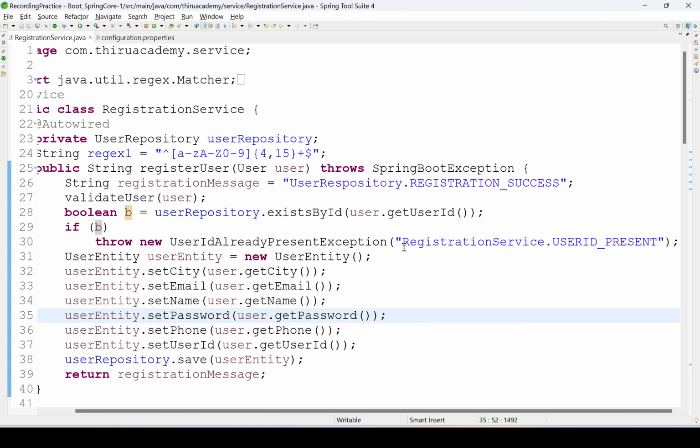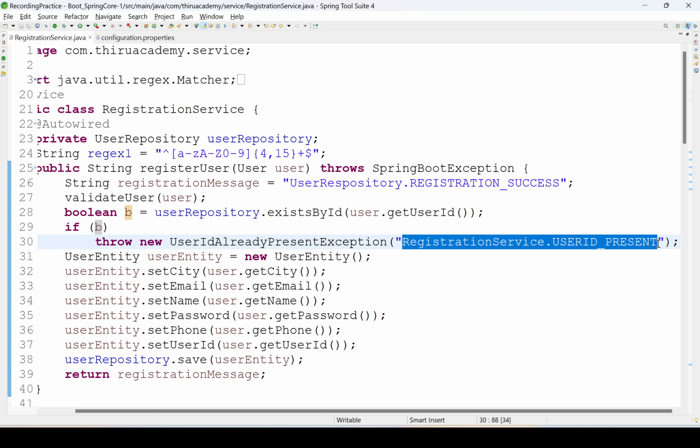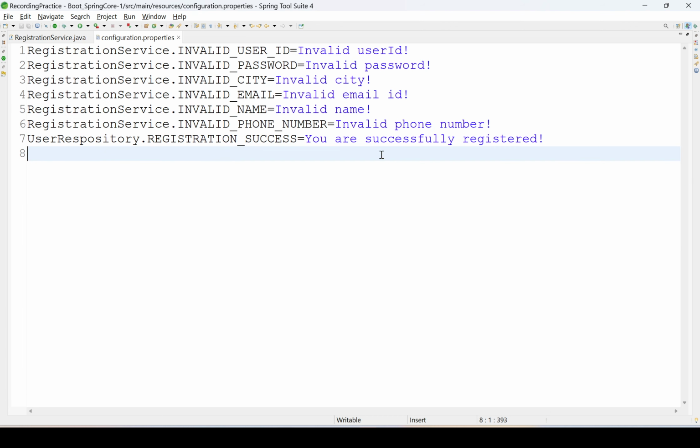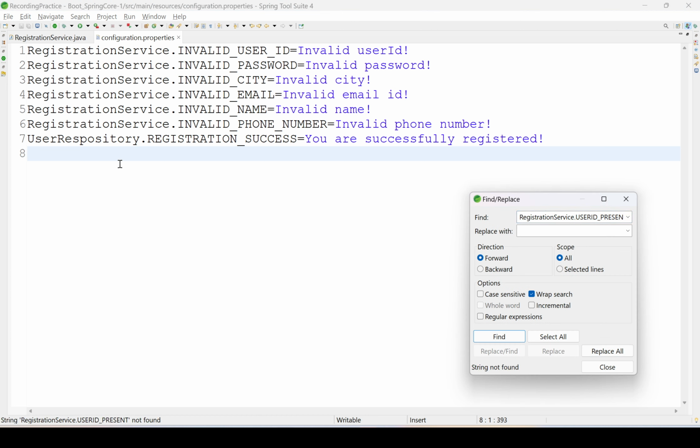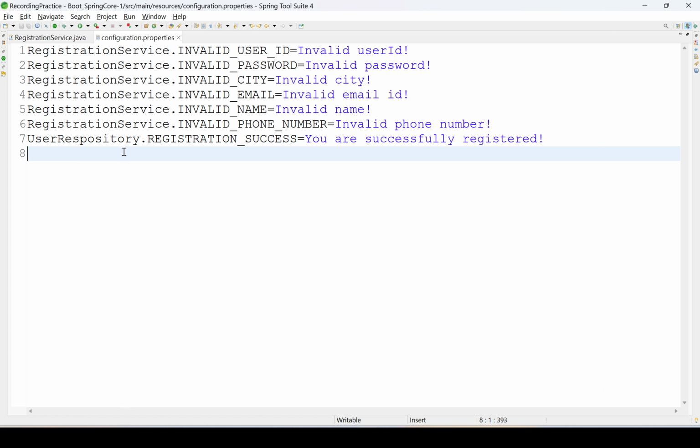This message we need to write. We'll see whether it is present in the properties file or not. We didn't mention it, I'll mention it now. User ID present: User ID already present. This is the message we need to return. Okay, fine.